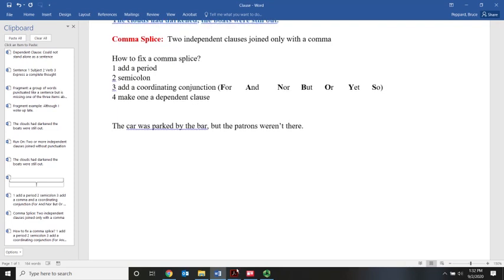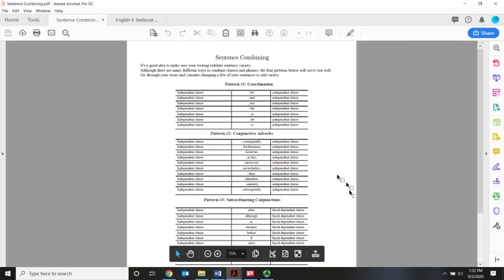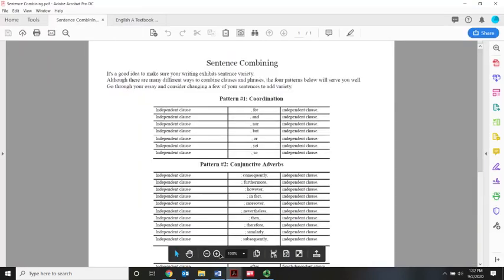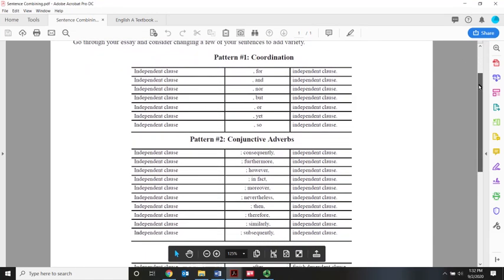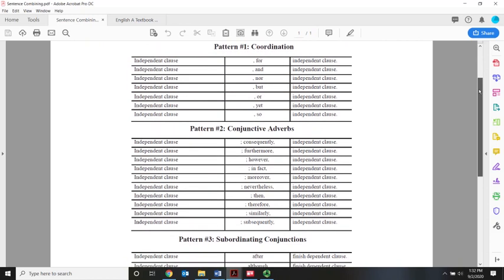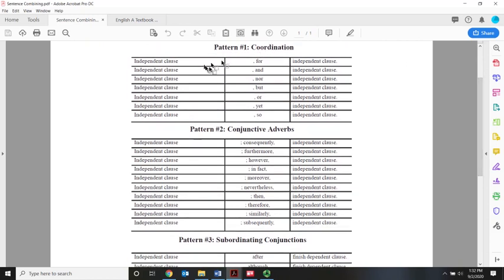This leads to the next part of this video, which is really just going to show you sentence combining. And I'm going to go ahead and zoom in on this a little bit. The different sentences that you can create while you write, and this is just a small sampling, are pattern 1, which is coordination. And if you notice with this one, we have the fanboys. It spells out fanboys, F-A-N-B-O-Y-S. And that's the one where you have 2 independent clauses joined with a comma and a fanboy. So that's one of the ones we just went over.